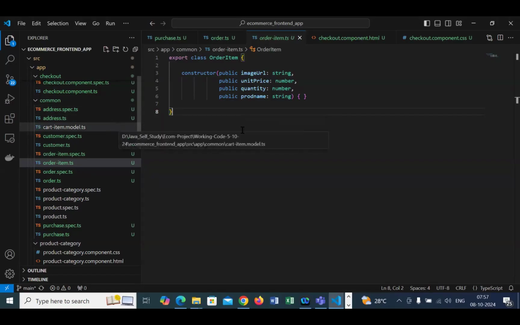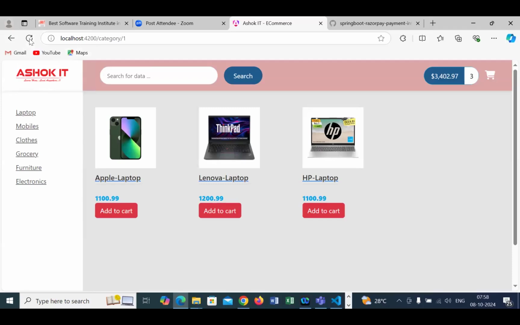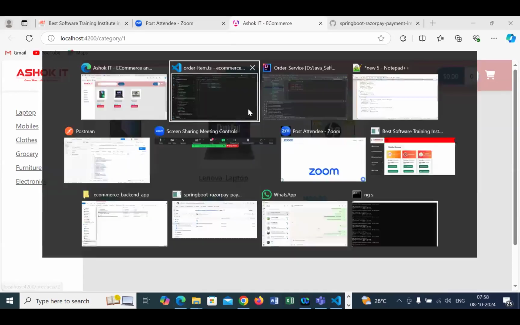Can you show how the fallback method is being called in the front end? Sorry, how is the fallback method called in the UI part? Okay, one minute. Now I'm going. Okay, this is the front page.